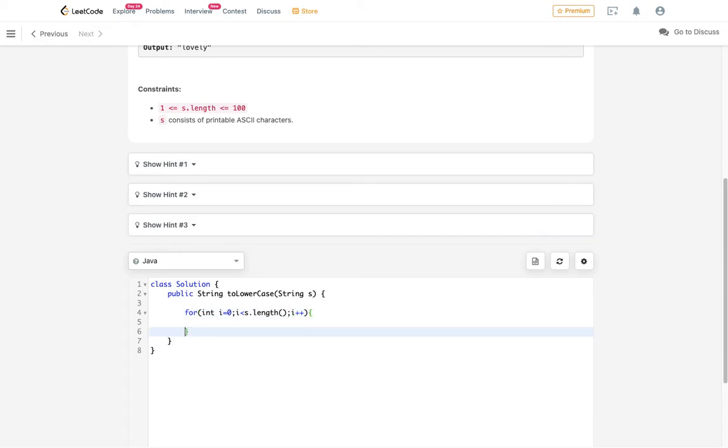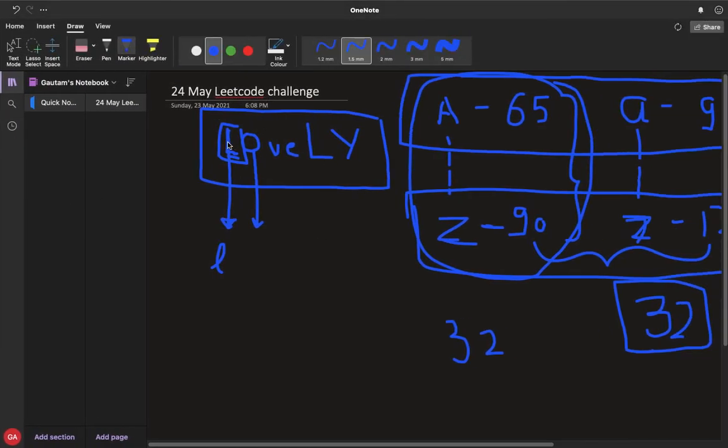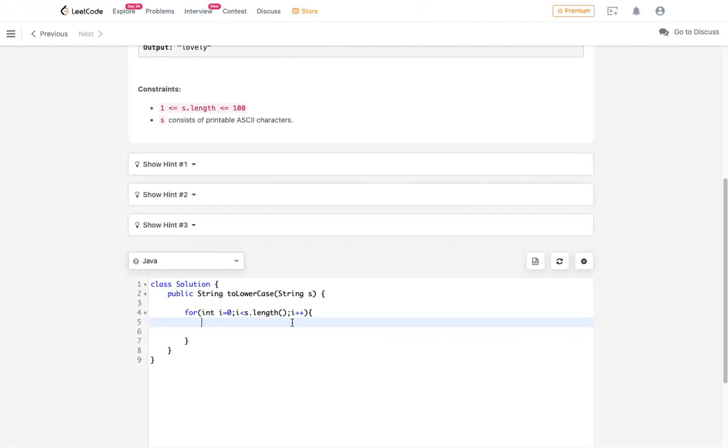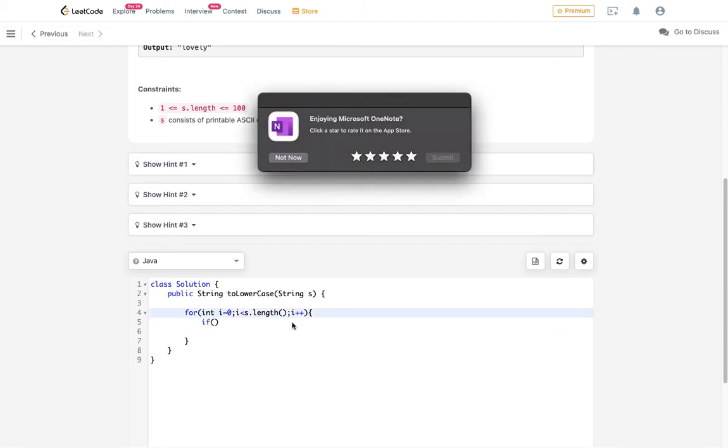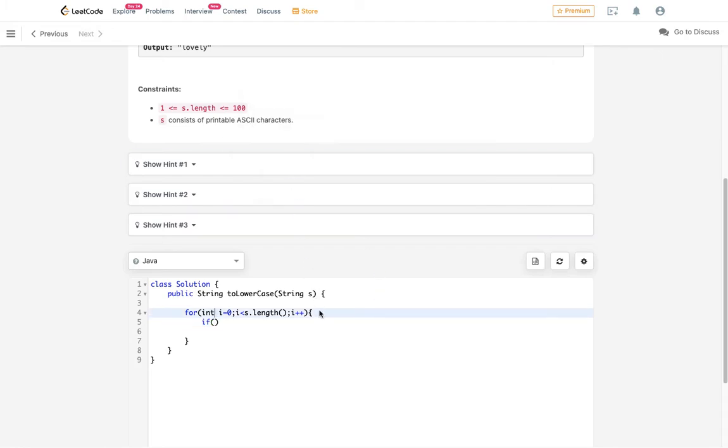Now we'll check if the character's ASCII value is between 65 and 90. So let's put an if condition over here. First of all, we'll create a simple variable called ascii to get the value of that character. How will you get the ASCII value? Simply, we'll do type conversion.